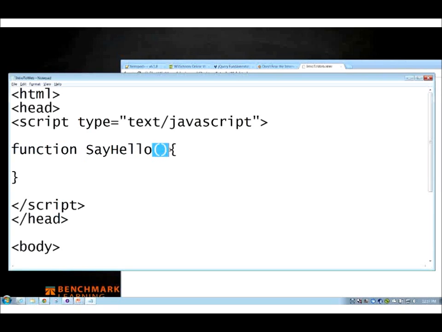In other words, what is a function? What is the open and closed parentheses? What are the curly braces? What are the semicolons? Right? There are things you have to learn in JavaScript. But what I'm going to do here is just say hello. Right? So I'll just say g'day.